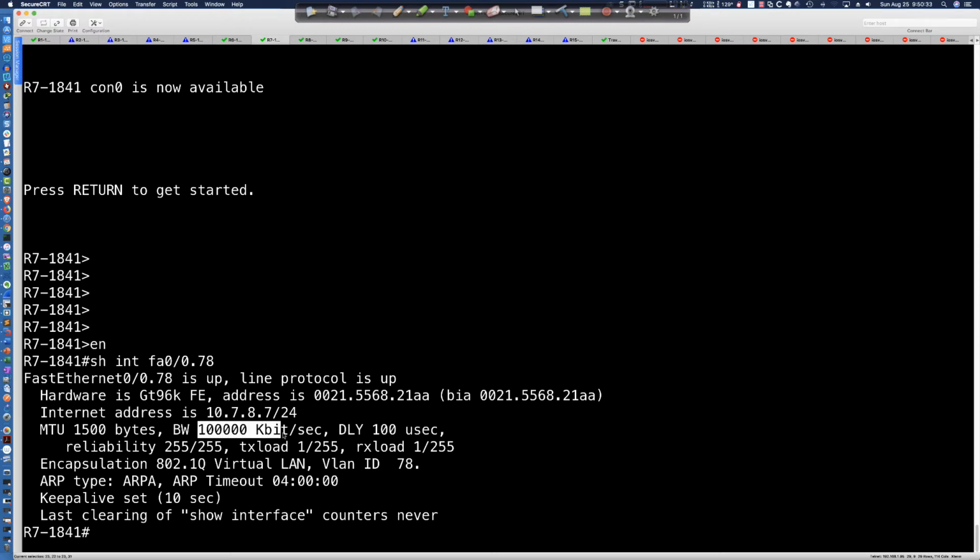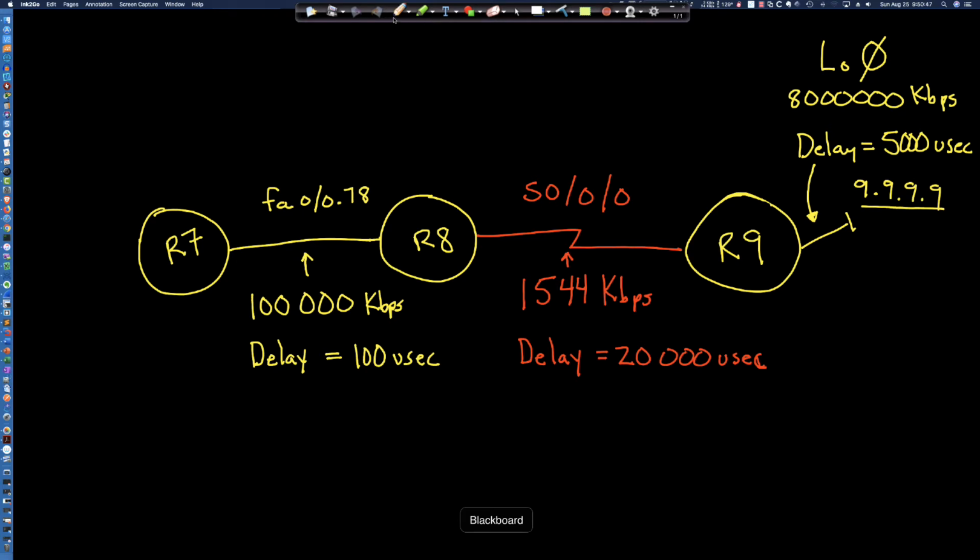And then you can see here, it's a FastEthernet interface, which is 100 megabits per second, but in kilobits per second, it's 100,000. So we want to talk about where the values are that we are interested in. Let me highlight those in green. It's going to be that outgoing interface right there, the one that we just looked at on router 7. That is where we're going to be getting the values from, because we're calculating what it's going to cost to reach the loopback over here on the right.